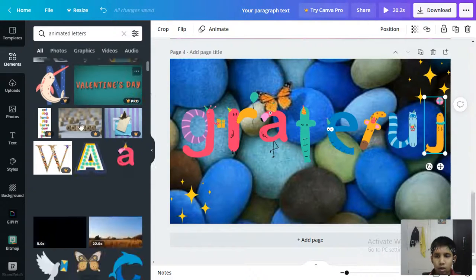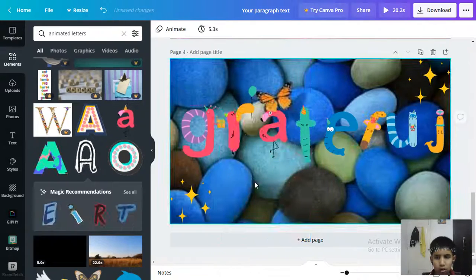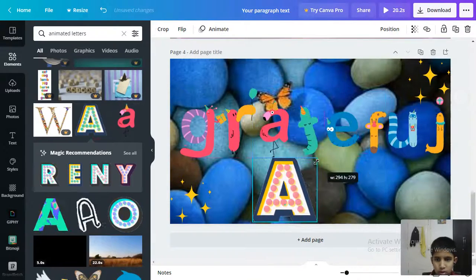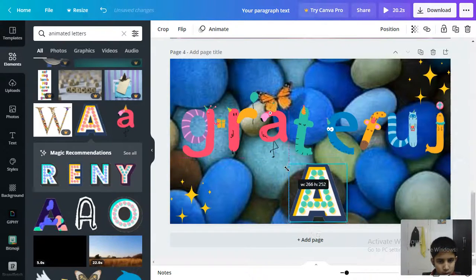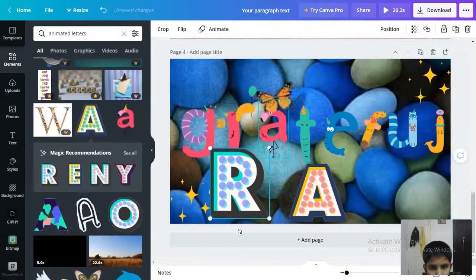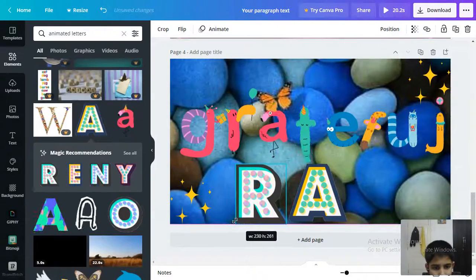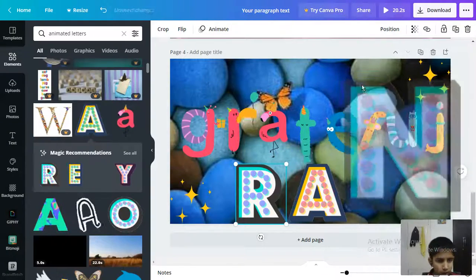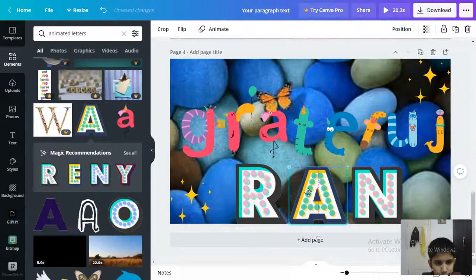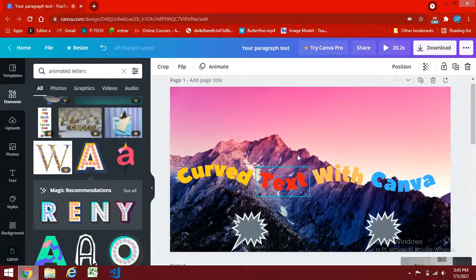You can choose something like these collage letters, or these neon kind of flashy things. Let me name something random, let me make a word. Ran. Okay, fine, something like ran. It comes just like that. Yeah, kind of looks cool. And that's how you make these awesome effects, everybody, with Canva.